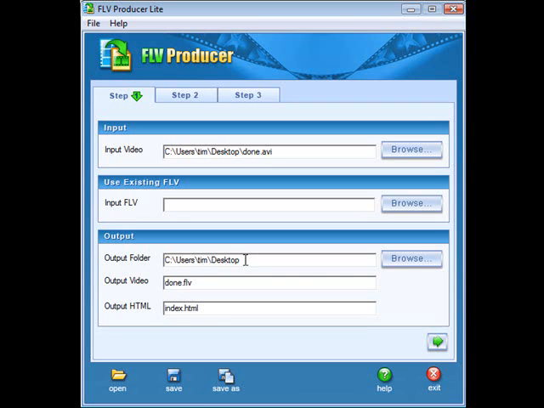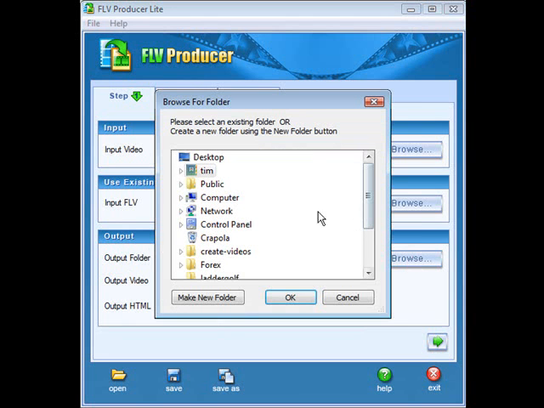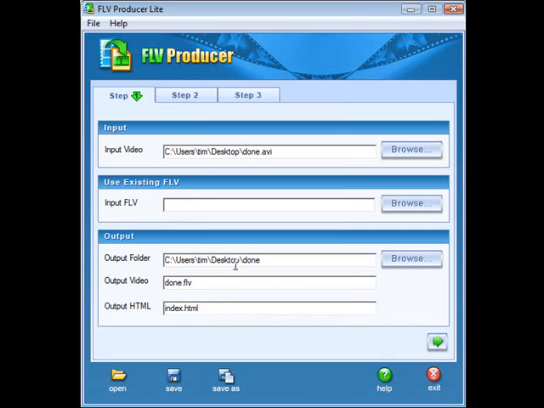Now we need to have an output folder to put all the files in. So you'd want to create a new folder here. You can do that by clicking Browse and then go somewhere on your desktop or whatever and create a new folder and then give it a name. Okay, and we'll select that. And now it's going to go in Done. Our output video is done.flv and our output HTML is index.html.